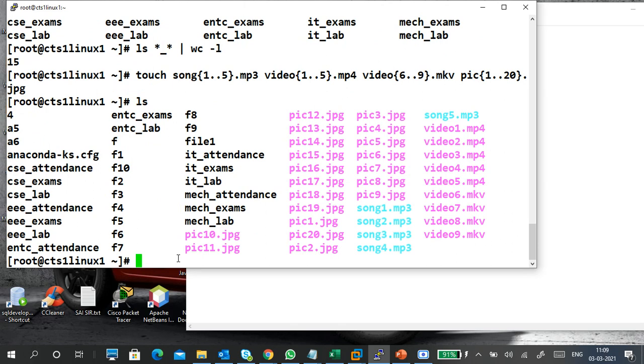Okay, so here I use star underscore star. How I use it and why I use it, I will tell now. That's why I use this many files in the first session. So this is a textbook example. That's why I always create videos, pictures, songs, this kind of stuff in every class.